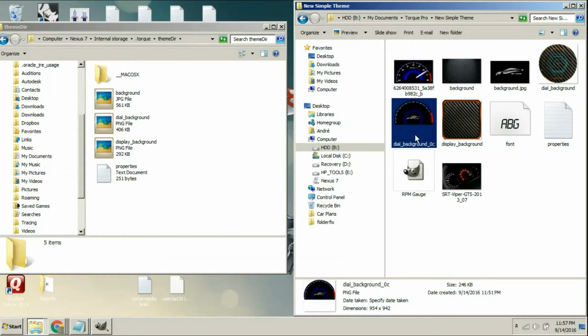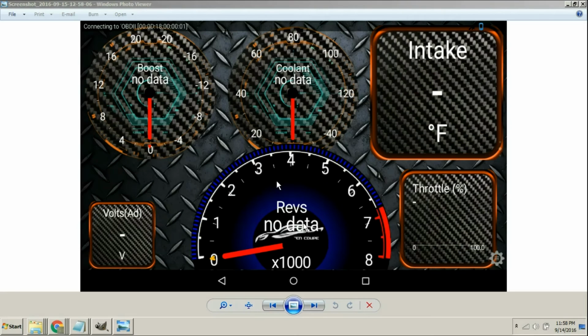I now have dial underscore background, just the same as this gauge, except now I have underscore 0C at the end of it. So I can take that, add that to our file, and now check how it turned out. All right, so here's what it looks like so far. So our data is going to go right in here.